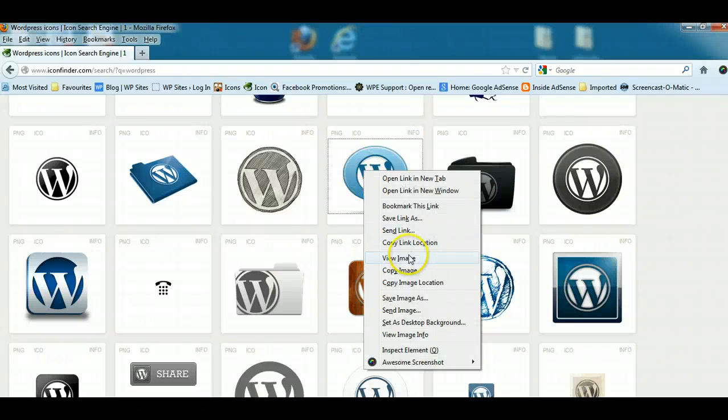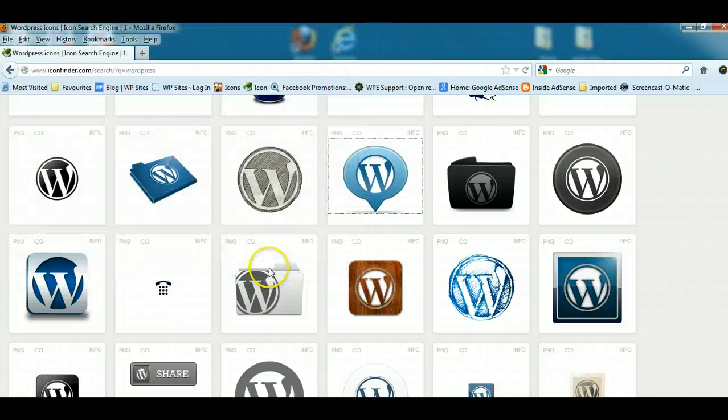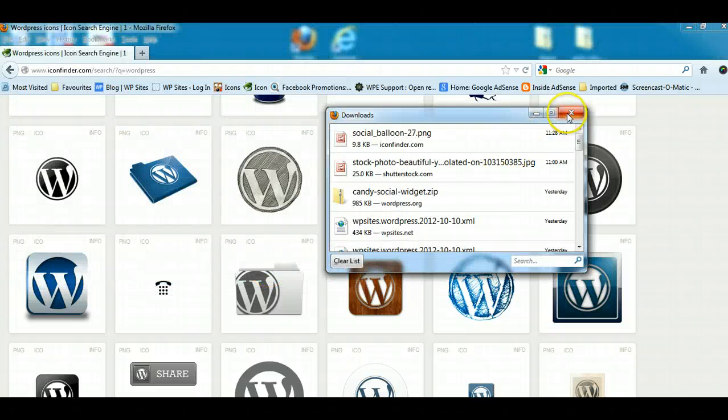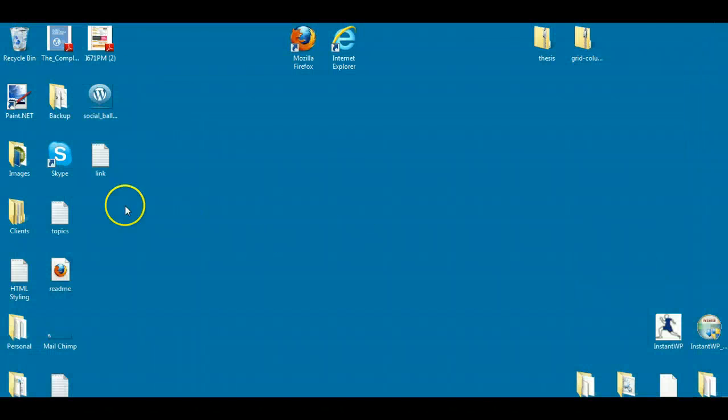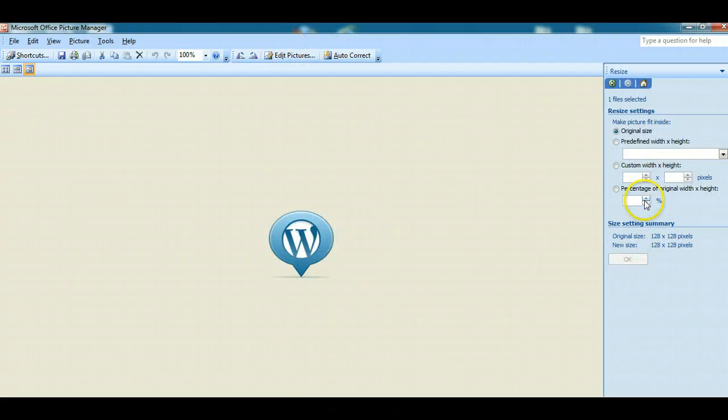Let's download this. Save this image. Desktop. Saved. Bit slow. Here it is here. I'll just change the size of this. It's got to be less. It's got to be 115. So here we go. Perfect.